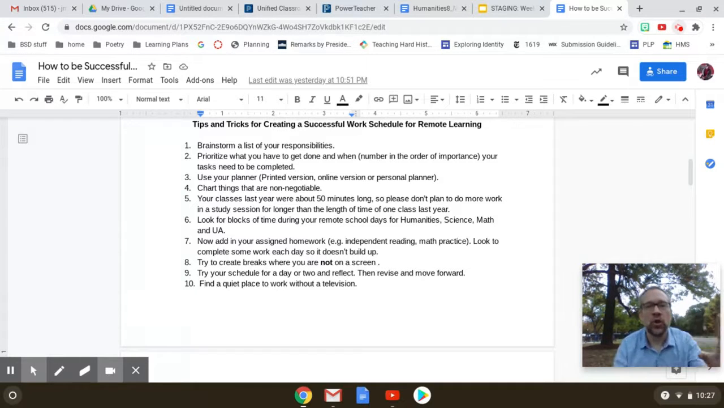Number 3, use your planner. Really, use it. It's so helpful. You can use a printed version, you could use an online version, or your own personal planner. However you want to do it, the best way to set up a list of tasks for you. Number 4, chart the things that are non-negotiable, that have to happen. Number 5, your classes last year were about 50 minutes long, so please don't plan to do more work in a study session for longer than the length of time of one class last year. If you're working for more than 50 minutes, it's actually maybe likely that your teachers need to explain something differently to you or need to help you through a roadblock.